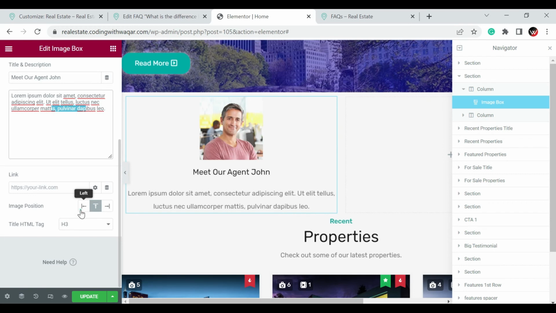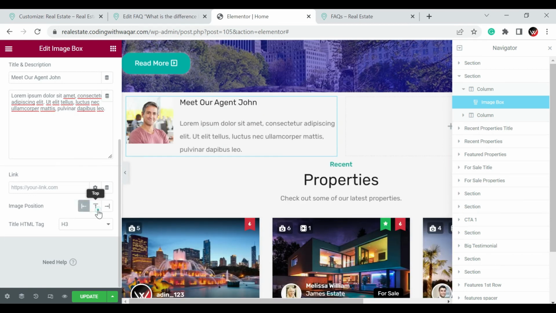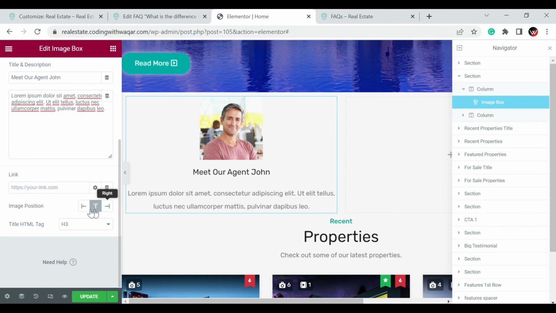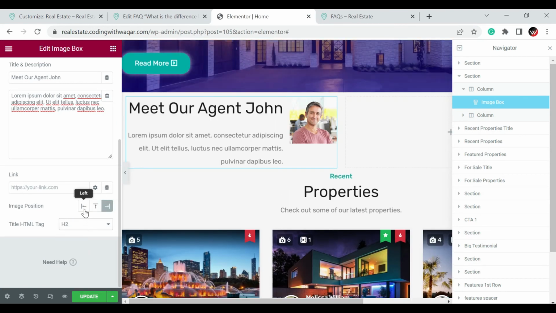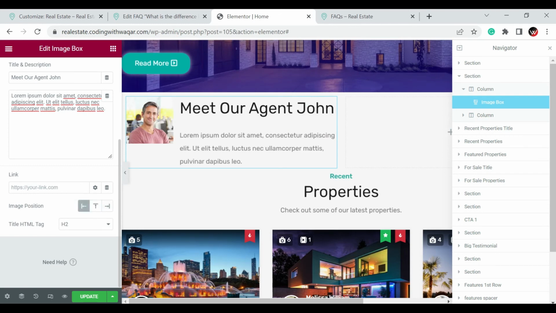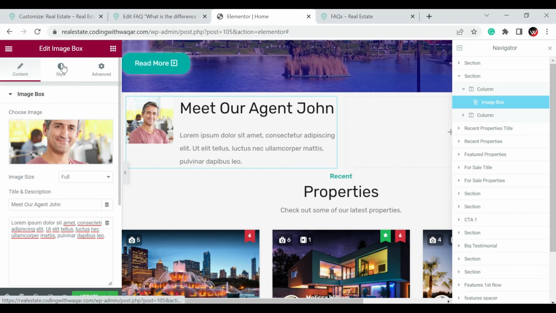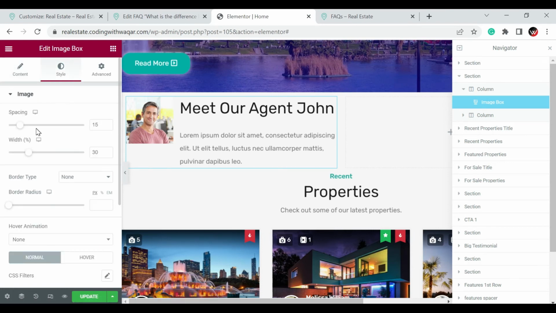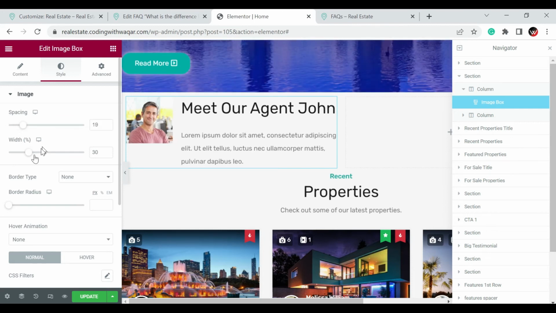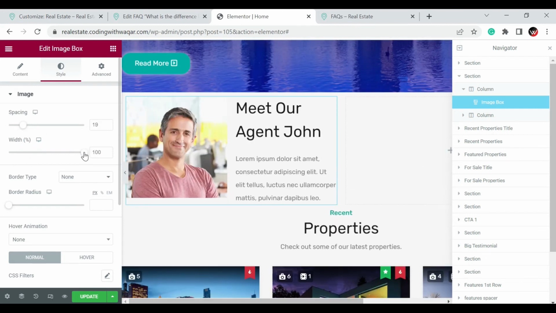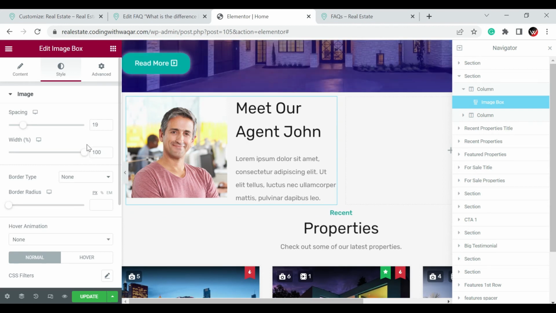Then you can choose its position, center, top, left, right, and what should be its heading size. You can choose it from here. You can also add the link. Then we have a style option. In a style option, you can manage the spacing between image and the text. Then we have image width. You can choose like this as well.